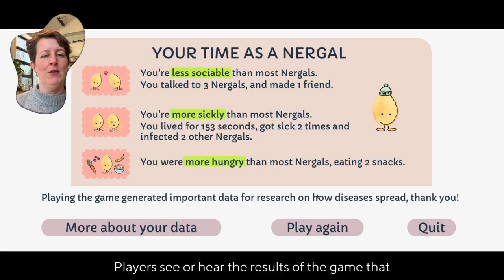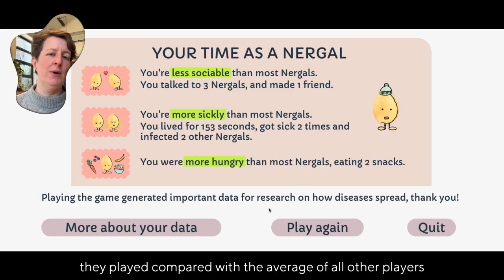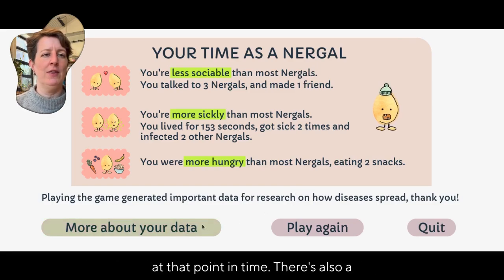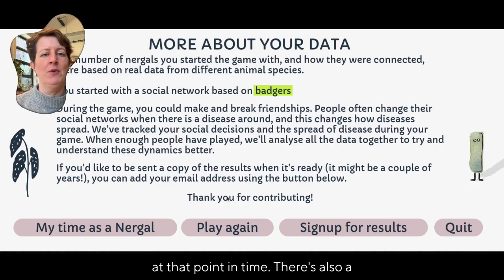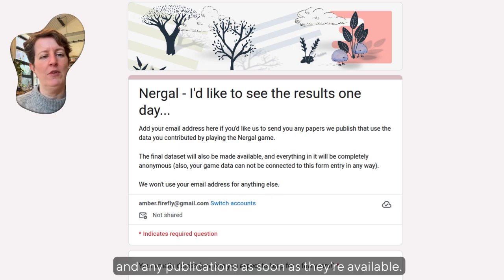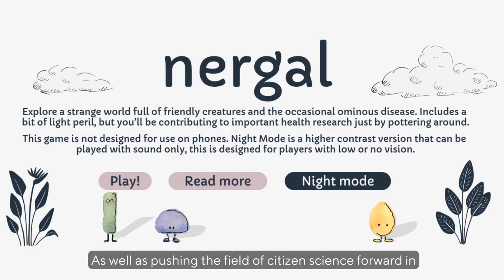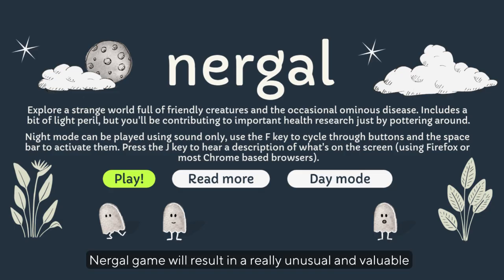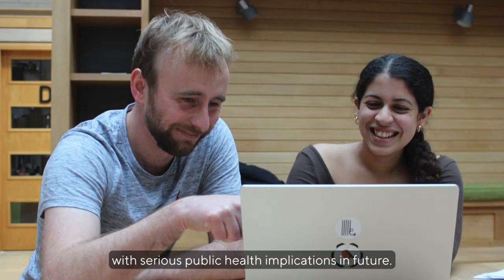Players see or hear the results of the game that they played compared with the average of all other players at that point in time. There's also a button in the game to sign up to receive copies of the data and any publications as soon as they're available. As well as pushing the field of citizen science forward in terms of accessibility, the Nergal game will result in a really unusual and valuable data set for research, potentially with serious public health implications in future.